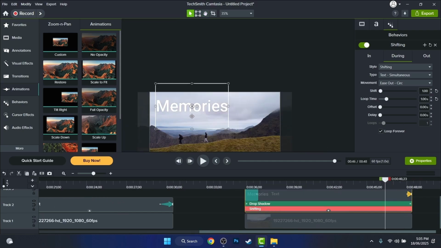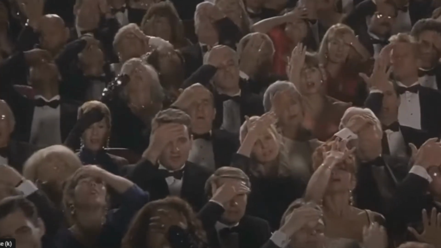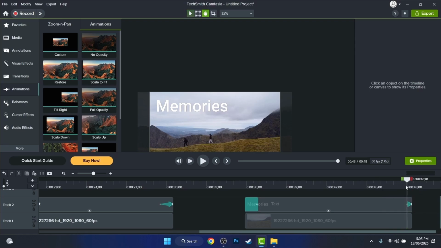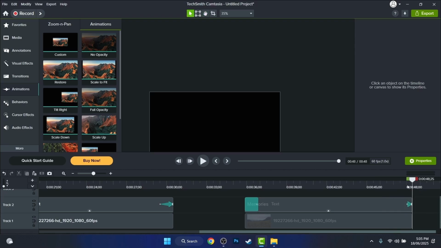Oh, but the shifting effect has a default effect. So at out you can control that. Let's put the speed on maximum, and let's have a look now. Alright, now it's much better.